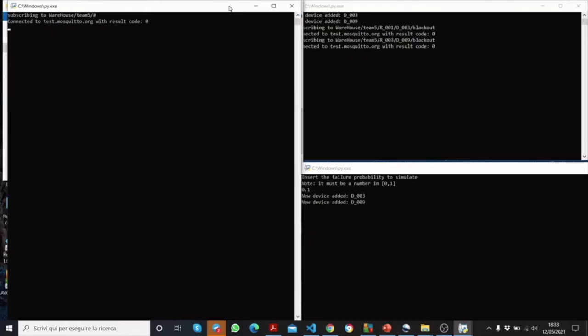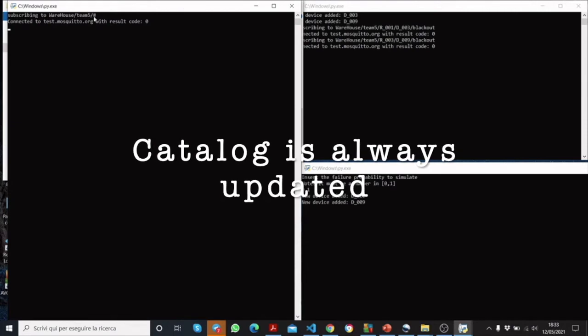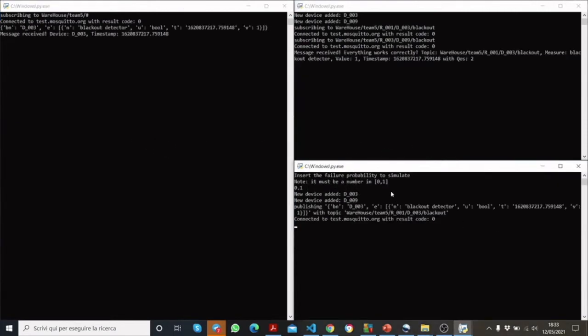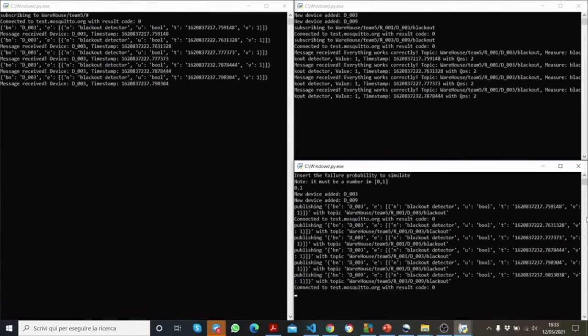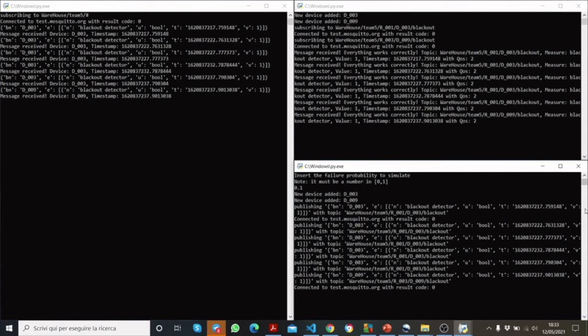Not only the sensors, but also the catalog is always updated. The system includes functionalities which delete a sensor if no publication has occurred. These functionalities work as a subscriber. It receives data published by all the sensors in the platform and updates the last update field in the catalog.